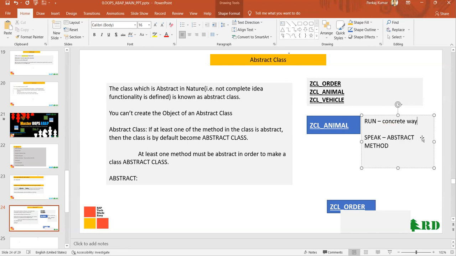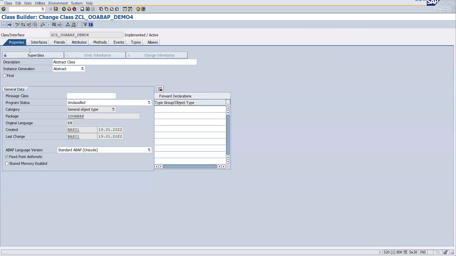So animals can walk in a different way, right? Land animals can run. So there is a different way of walking, a different way of speaking. But again, if you want to make it more specific, in that case we have to inherit in another class, and we have to redefine. So let me show you this example over here quickly.